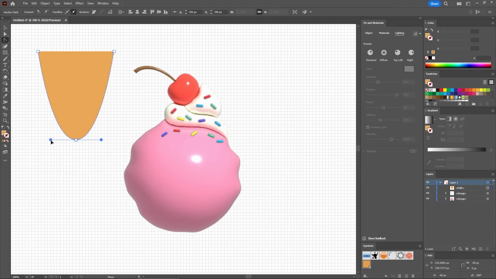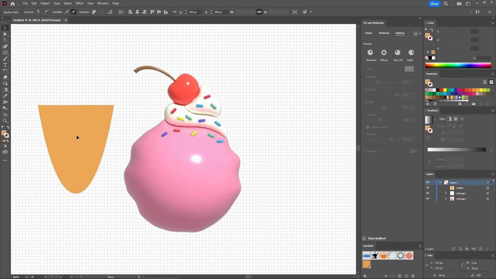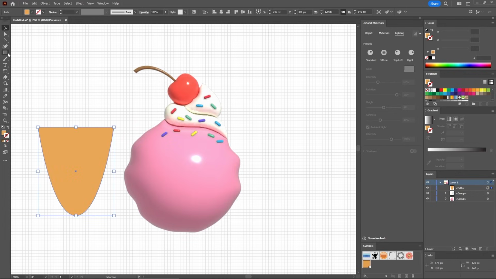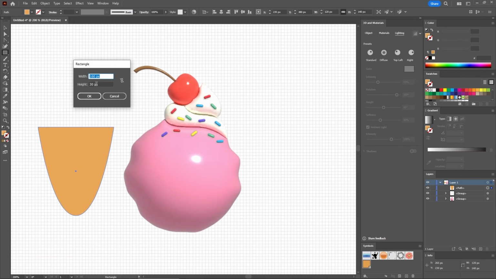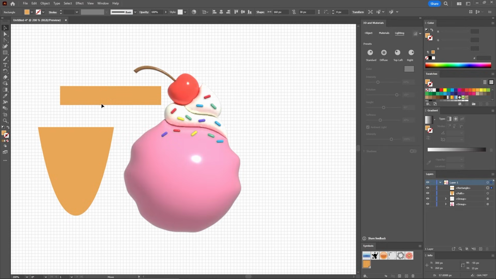Just drag the handles 40 pixels to the left, like this. Let's drag this shape a bit lower. Reselect the rectangle tool from your toolbar. This time use it to create a 160 by 30 pixels rectangle. Let's move it in this exact position.